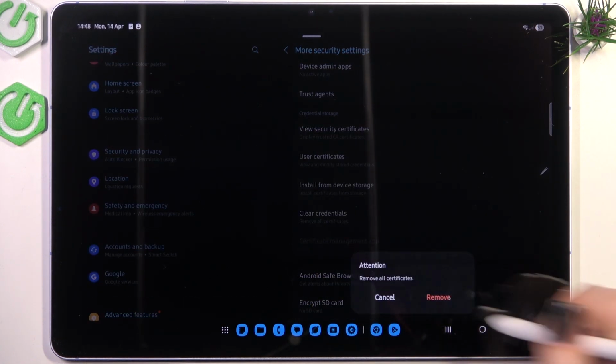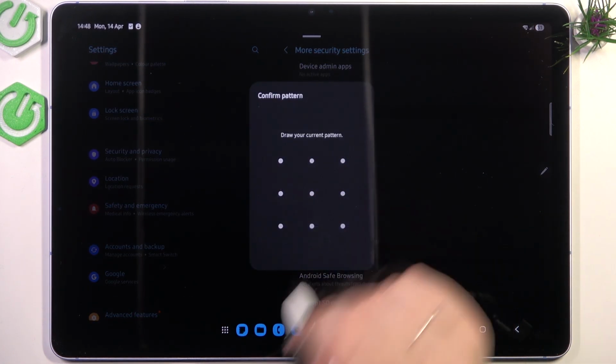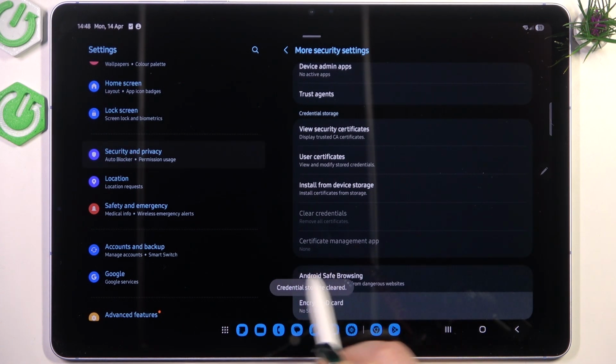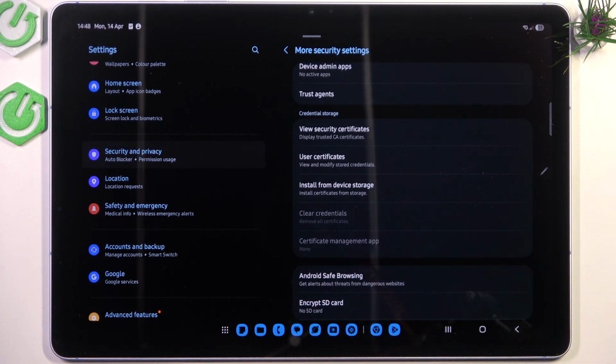So let's tap on it and tap on remove. Let's confirm everything with your pattern, and as you can see, not only we've got this information, but also this option is inactive, which means that we just successfully removed all saved certificates.